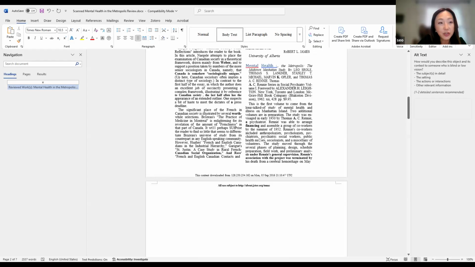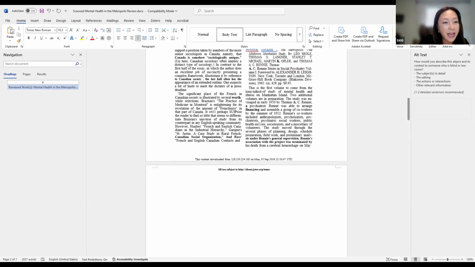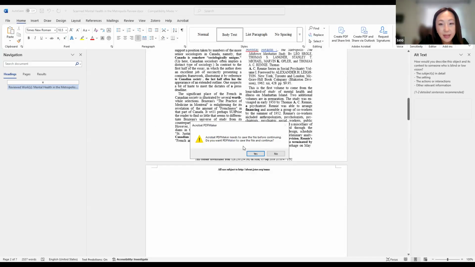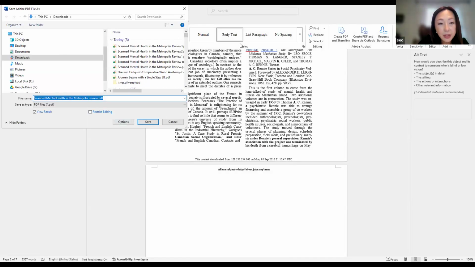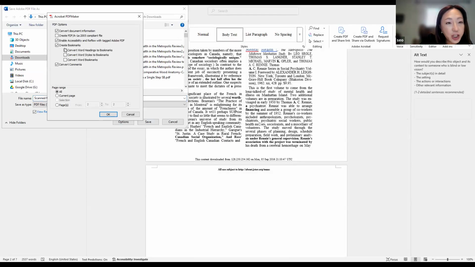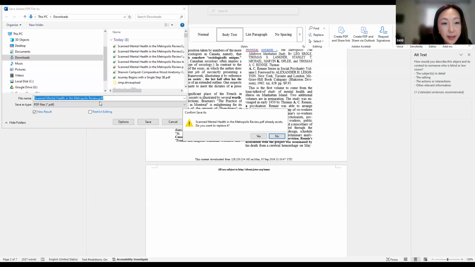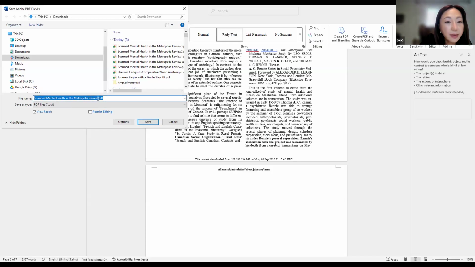So after it's all done, you go to File and save it as Adobe PDF. Save it. Click yes. Then an important step is to go to Options here and make sure that "Enable accessibility and reflow with tagged Adobe PDF" is check marked, and okay. And save it. Save it as test. You don't want to replace the original, so I put a different name, like test.